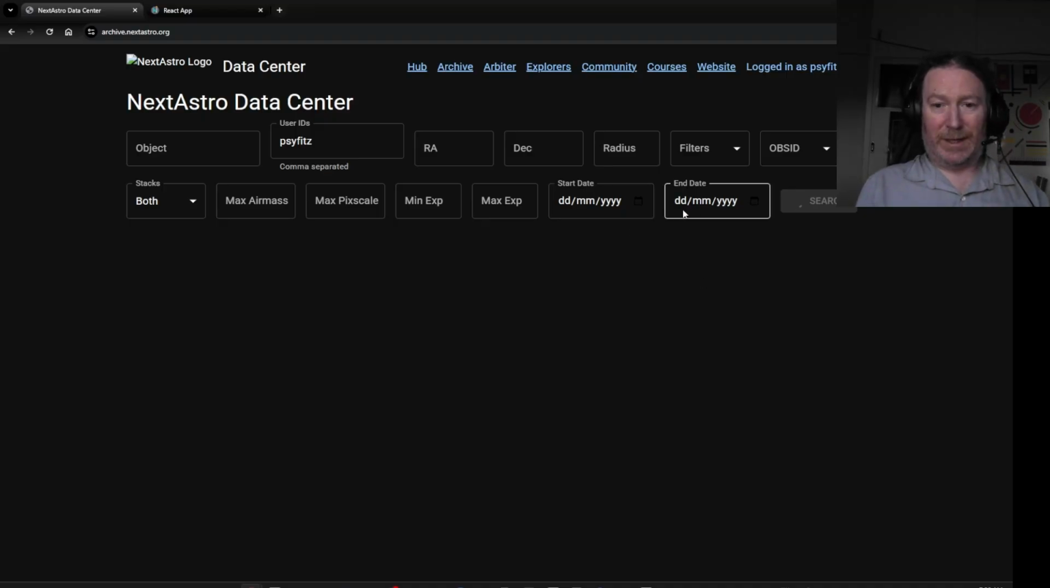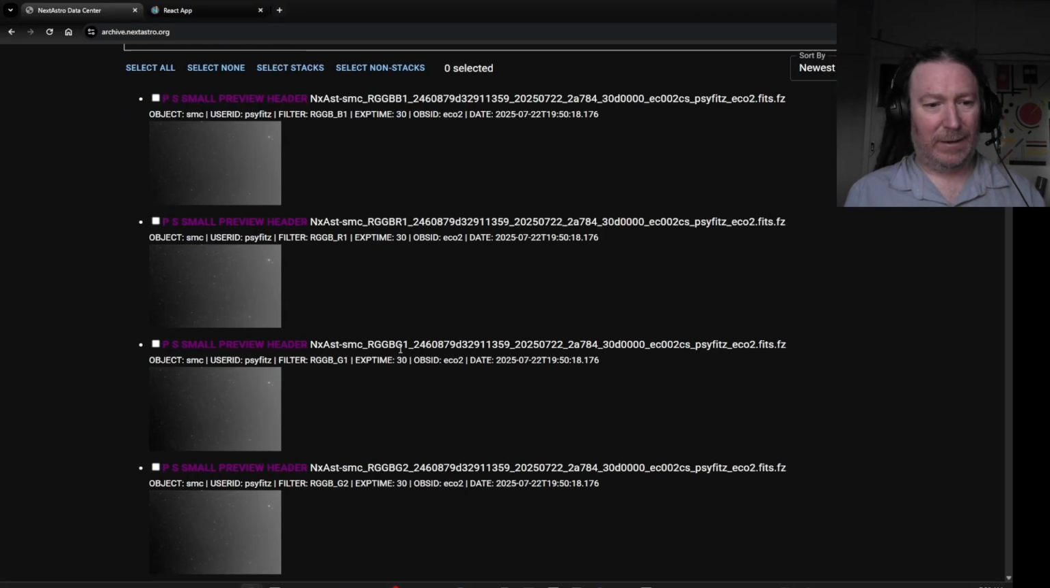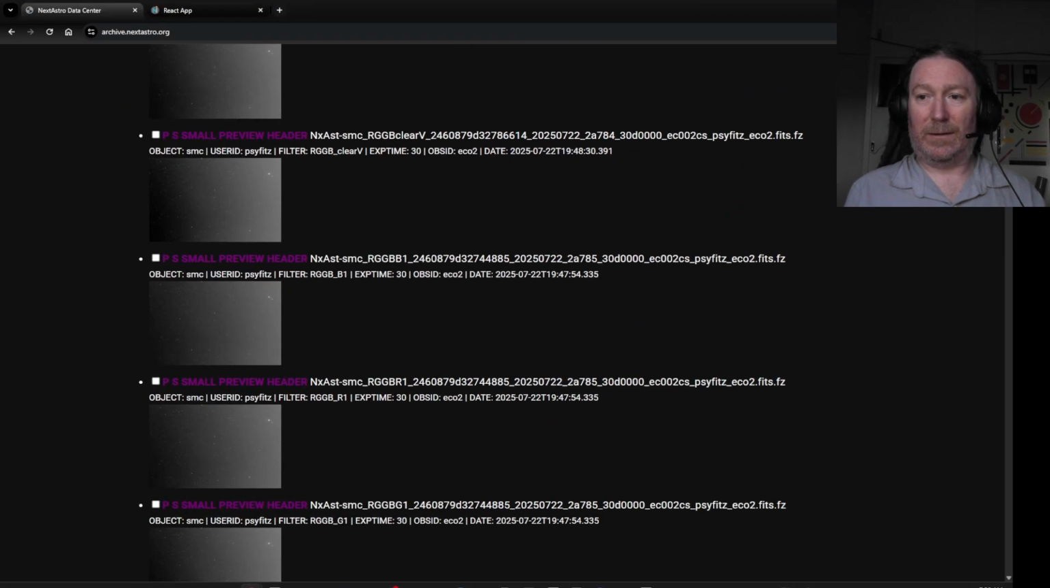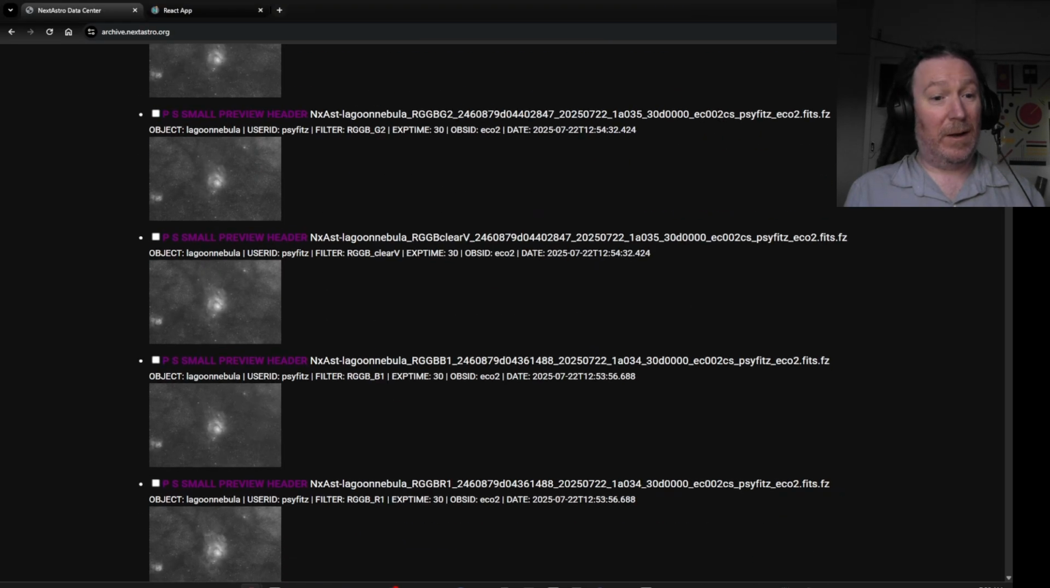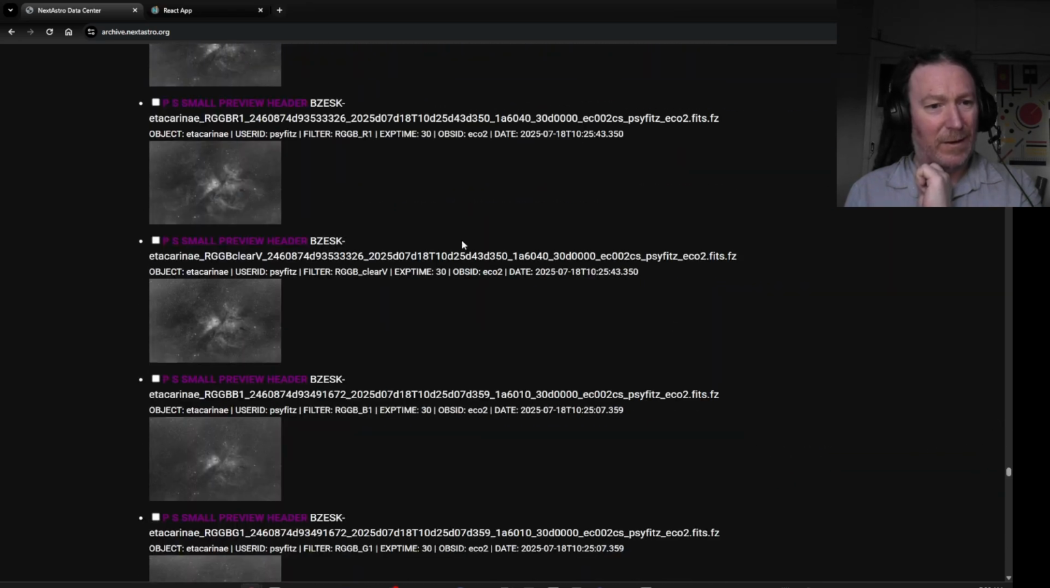Because I haven't put a start or end date, this will probably just give me everything I've ever had. Once we've searched, you see down here a long list of every file I've ever taken, basically because I never pressed anything to trim down the search. But you see it's pretty quick anyway. I mean, there's probably thousands and thousands of files here.